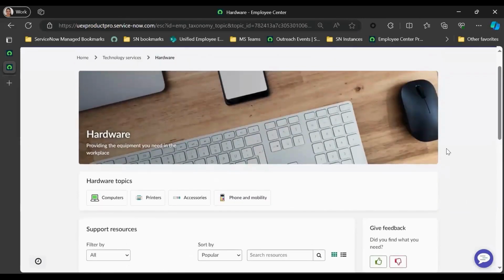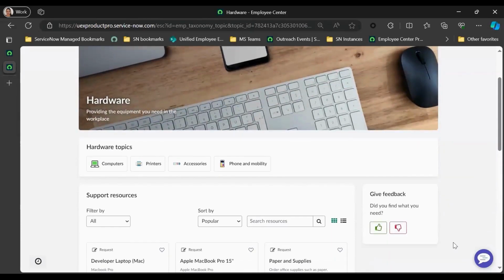The template that's shipped with the service out of the box applies to all the topic pages. But let's say that you want to update that template, so you do have that option to say, for example, all my hardware related topics under technology services should have one additional widget, a custom widget that you want to place, let's say, around my assets. That is a possibility that you can certainly do. So this is the Employee Center Pro experience.